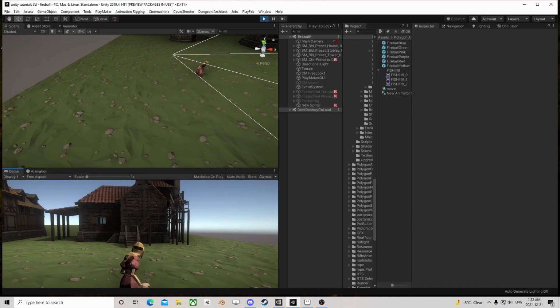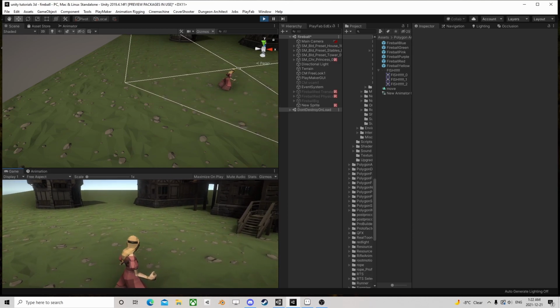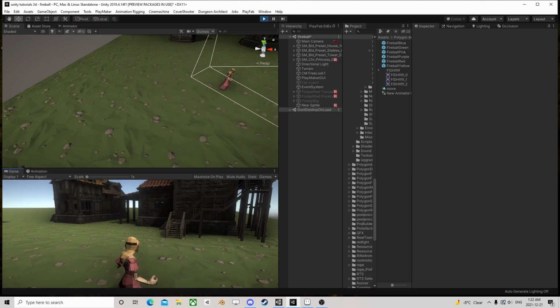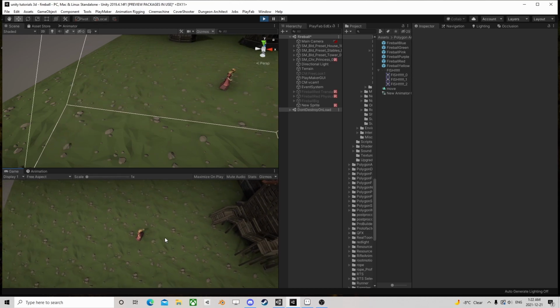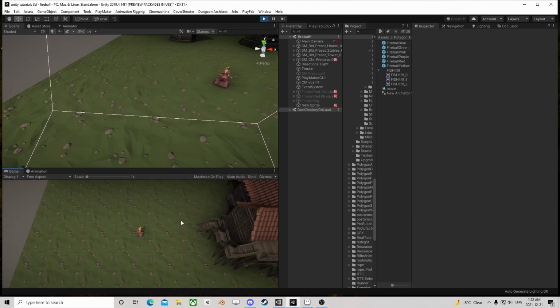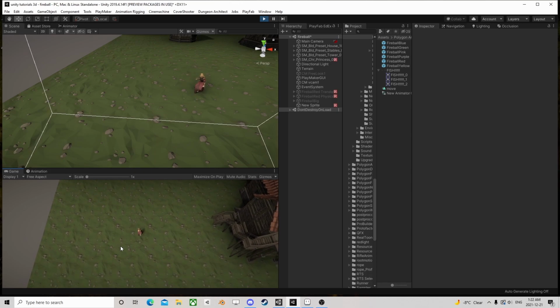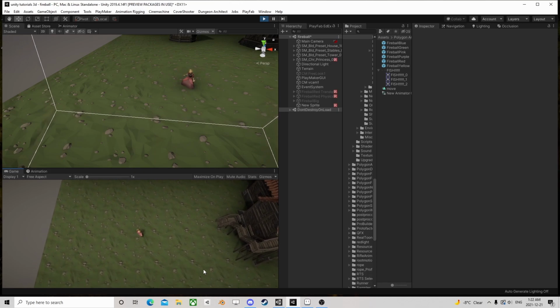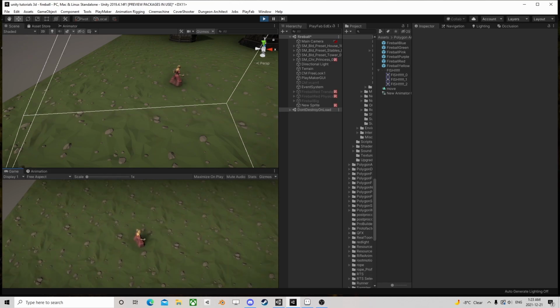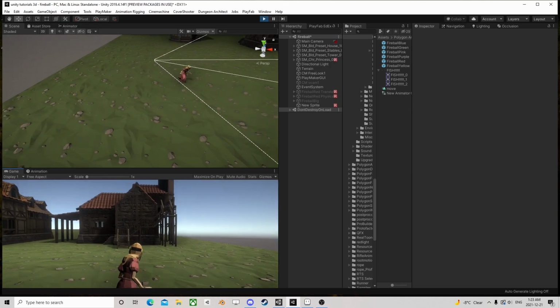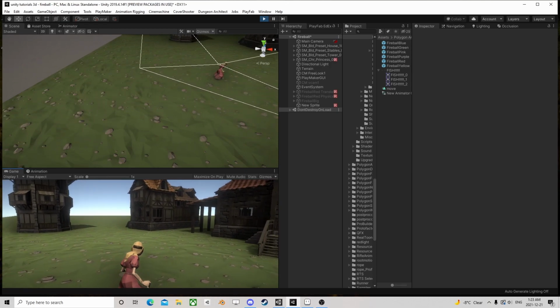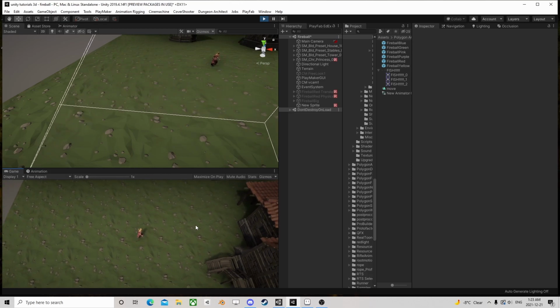Get it to throw fireballs, but if I hit space bar, the purpose of this, it unlocks my mouse, and it's now top down, and it moves to wherever I'm clicking. If I hit space bar again, it locks my mouse, and we go back into third person. So I can just toggle back and forth.